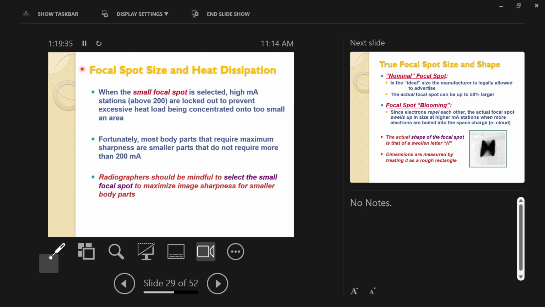Other equipment might let you get to the small focal spot at higher MA stations, but as soon as you raise the KVP high enough, it may prevent you. But in any case, the moral of the story is that you may be locked out, prevented from accessing the smaller sized focal spot, to prevent excessive heat load being concentrated onto too small of an area on the anode disc and potentially damaging the anode disc.